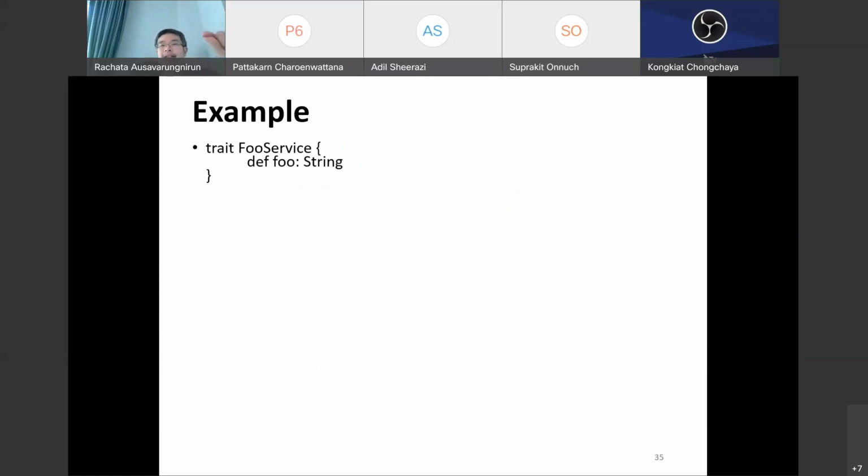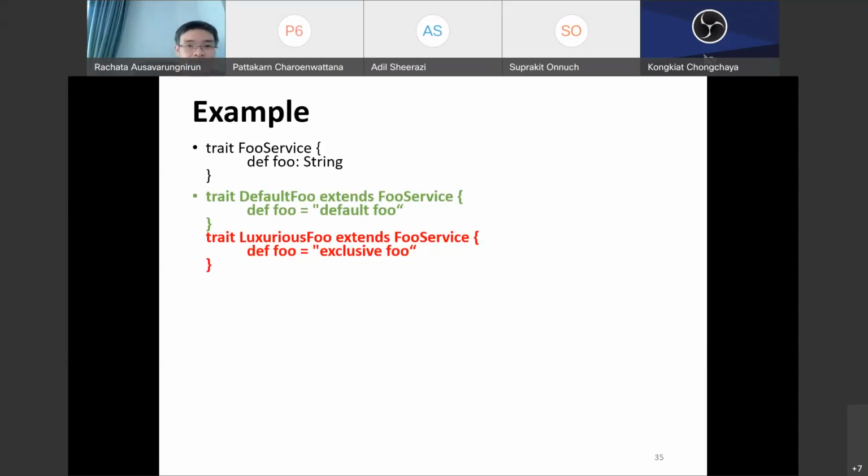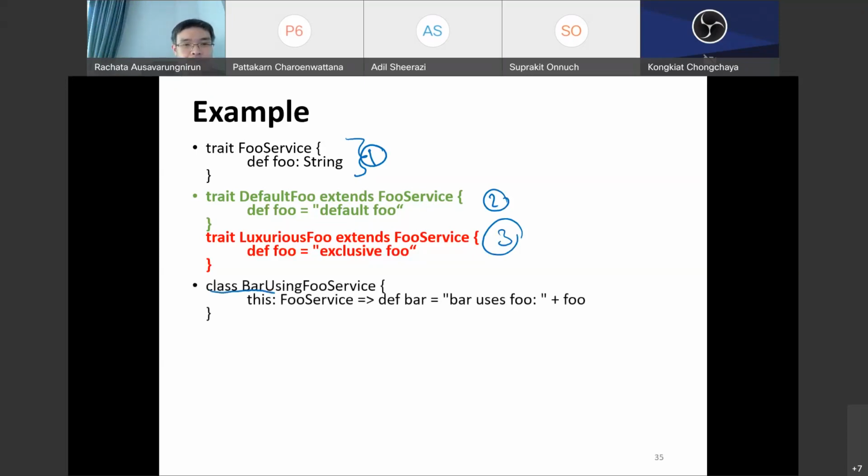And here is an example of how you can actually use this. So let's say I call a trait FoodService. This is the definition of FoodService. And I have two types of FoodService that I'm defining now, which is the default Foo and the luxurious version of Foo. And then I'm going to call a class Bar that uses FoodService. Basically, we want to use the FoodService one here, but I say, hey, I'm going to extend it later. So I will eventually use Foo for sure. Right now, I'm going to make sure it conforms to the definition you have right here, the FoodService. And I'll use a function called foo, right?